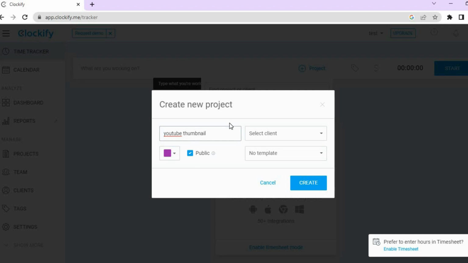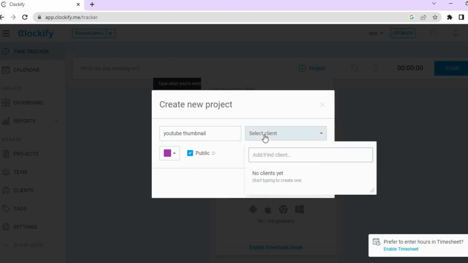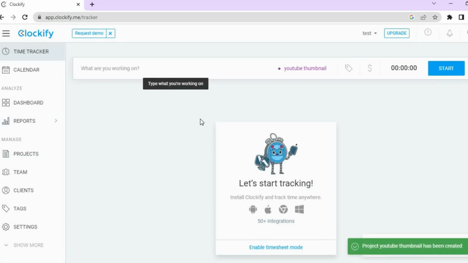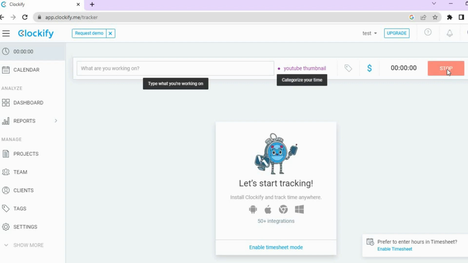After doing that, you could select the client if you had added a client right there, and then you're going to tap on create. Once you have tapped on create, it will create the new project as you can see right here. And after you have created the new project, you can tap right where you see start, and then you can start your time tracking as you can see right there.